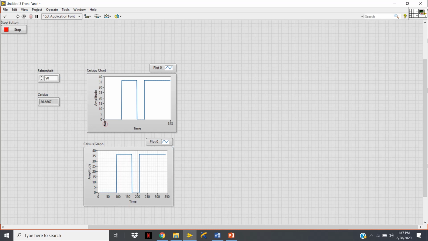So now you can also change this axis from 0 to 350, and this is also from 0 to 350. You can see the results are similar on both waveform chart and waveform graph, but the difference observed was that data became available to the waveform graph only when the loop ends. Only then does data become available on the waveform graph, but here the waveform chart is used to observe data point by point, and here the results become available only when the loop ends.